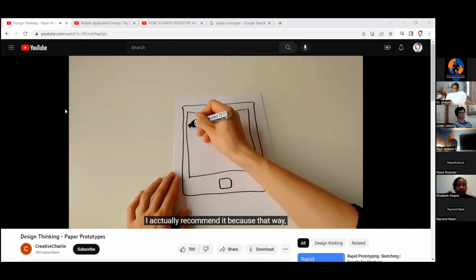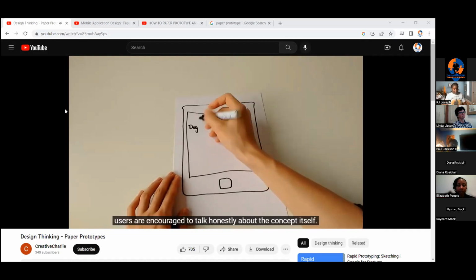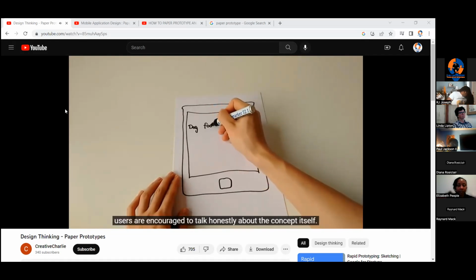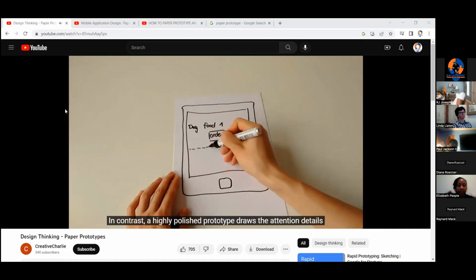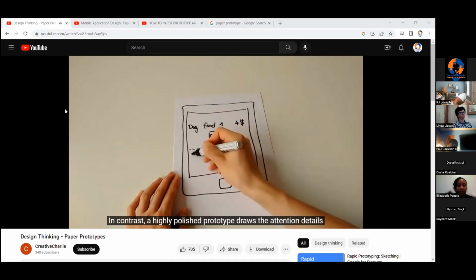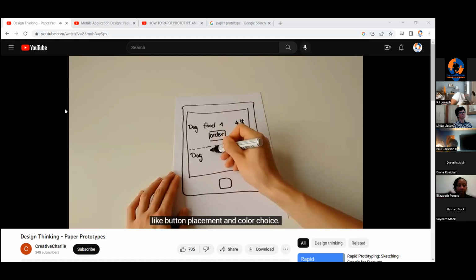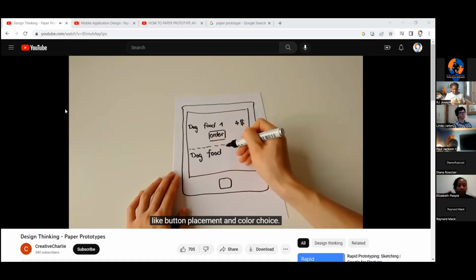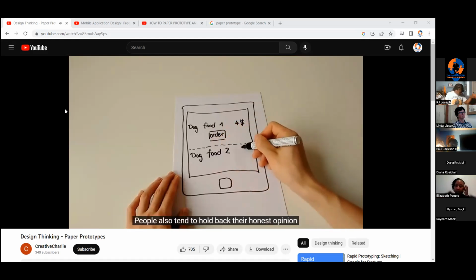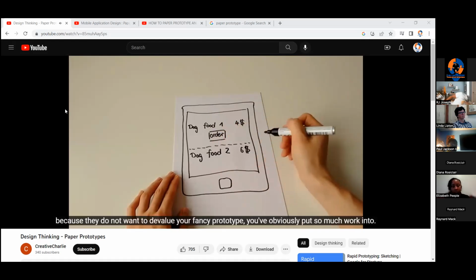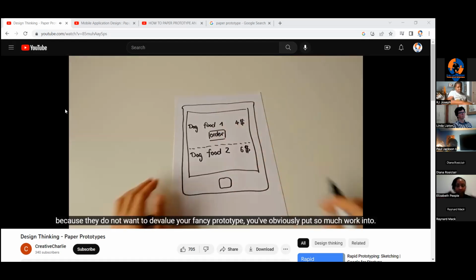I actually recommend it because that way users are encouraged to talk honestly about the concept itself. In contrast, a highly polished prototype draws the attention to details like button placement and color choice. People also tend to hold back their honest opinion because they do not want to devalue your fancy prototype you've obviously put so much work into.